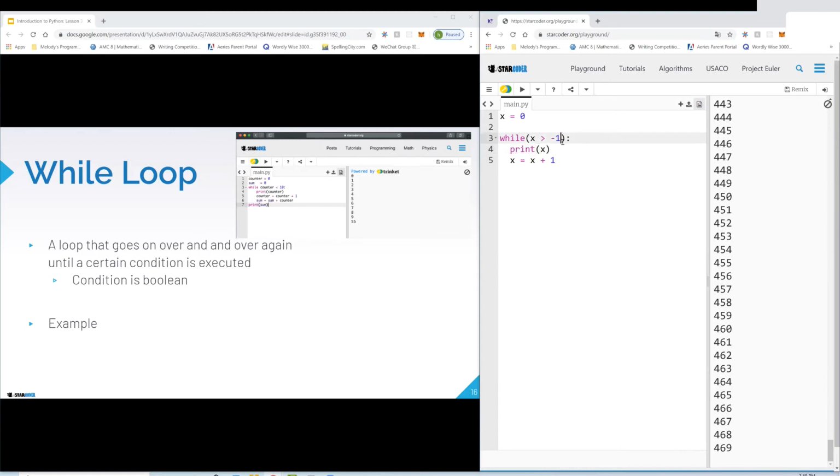But in the other case, let's say x is greater than 3. How many times would this while loop run? So remember, as soon as this statement is false, it doesn't execute this code. So if this statement is false, it's never going to execute this while loop. The value is going to be 0.